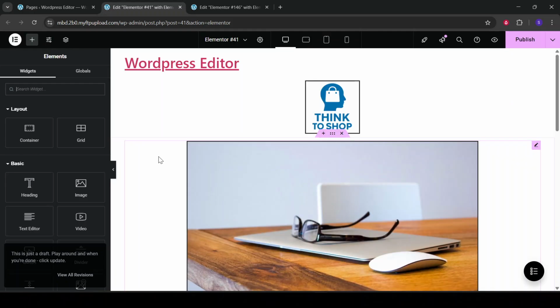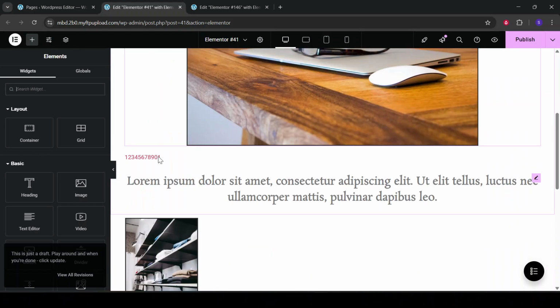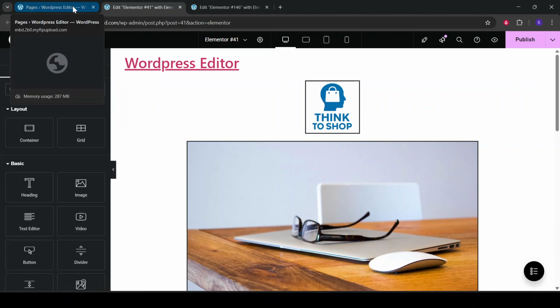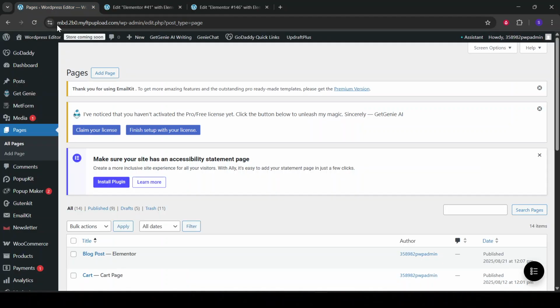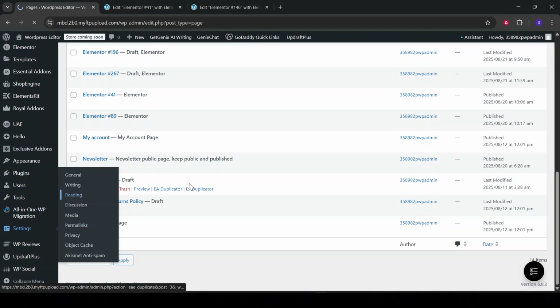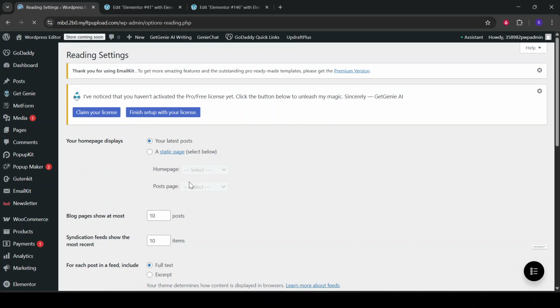Once your page is ready and you're satisfied with how it looks, navigate back to your WordPress dashboard. Now, it's time to set this page as the home page. Look for the settings in the menu, and then click on Reading. This section controls how your front page displays. You'll see an option labeled Your Home Page Displays. Here, you want to select a static page.